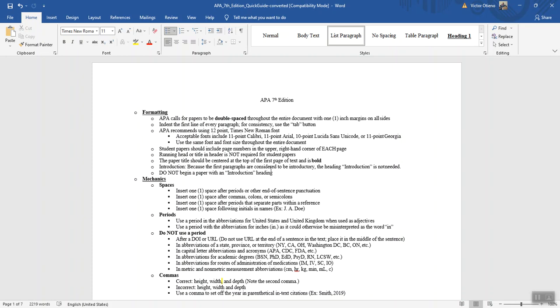Number 3, a student paper should contain a page number in the upper right hand corner of each page. Then a running head is not required in this edition of APA. Then the page title should be bold and centered. Then the introduction, there's no need of writing the word introduction in the first paragraph. It's assumed that the first paragraph is the introduction, so there's no need of writing the word introduction.